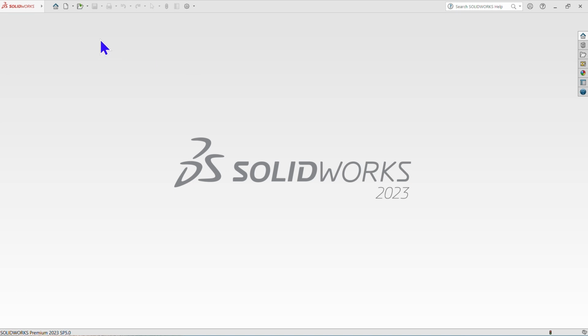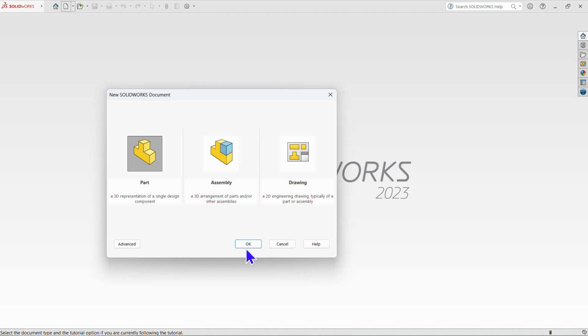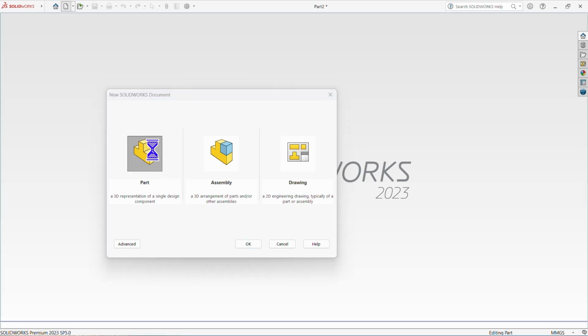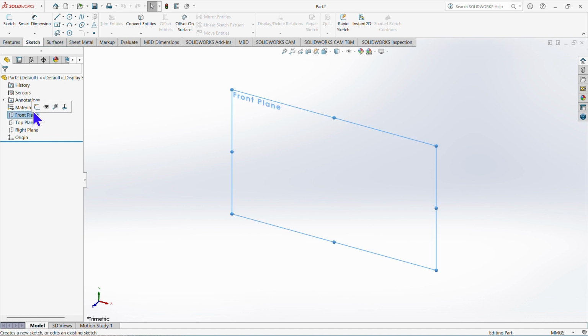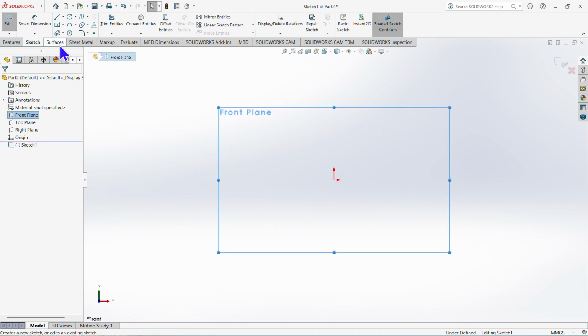We need a new part here, double click here. So we have an environment part. Next, we should choose a plane: front plane, top plane, right plane. I choose front plane and click sketch. Here we see all types of slot: straight slot, center point straight slot, 3-point arc slot, and center point arc slot.